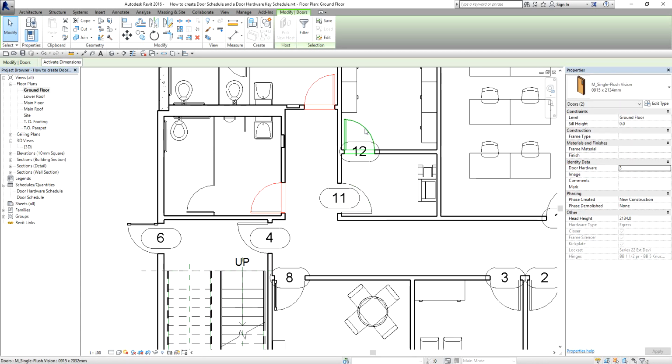Like for example, these 3 doors here. I select these 3 doors, and then again you can apply what the door hardware is for that. Let's say I'm going to select number 1. You will notice it will update your properties here again. Then I just apply. So basically that's how you assign hardware to doors.